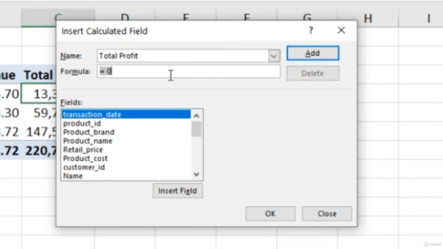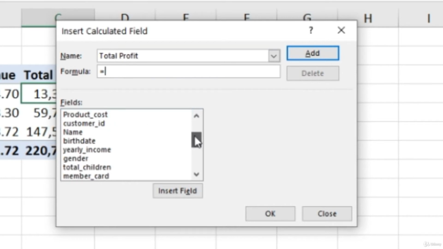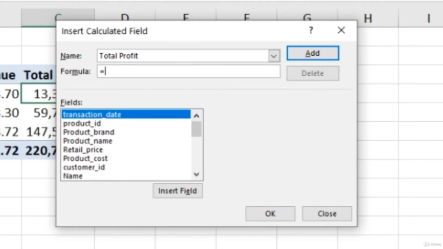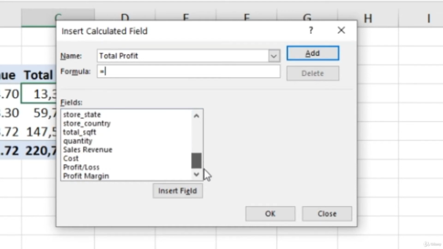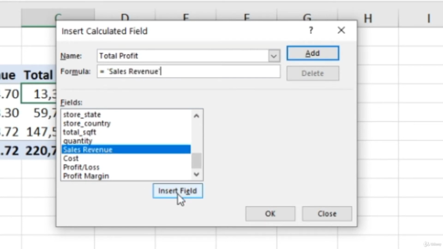And one very interesting thing that you will notice is that if I show you all of these fields here, these are all the fields from my data sheet. So all the fields that are available to me in this pivot table are again available to me here. And what we need to do is to calculate the profit, and the profit will be revenue. Double click or click here and click on insert field, revenue.